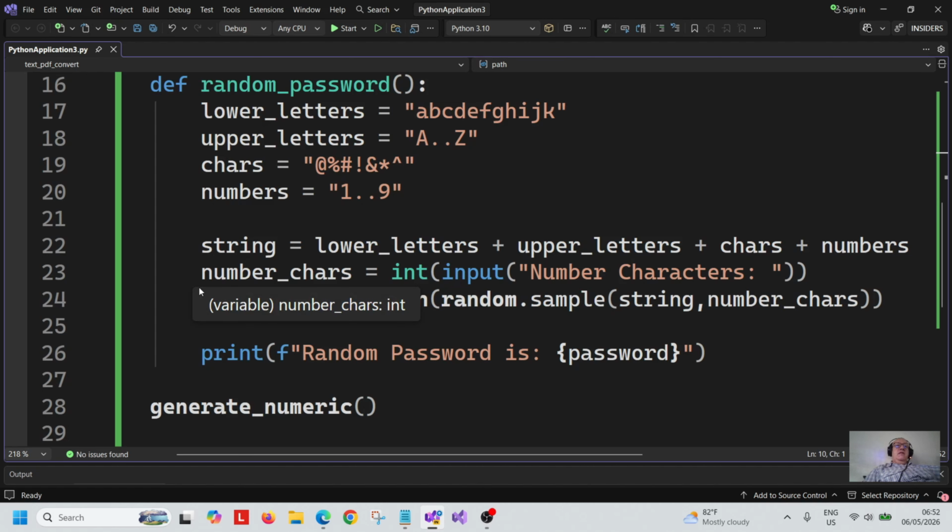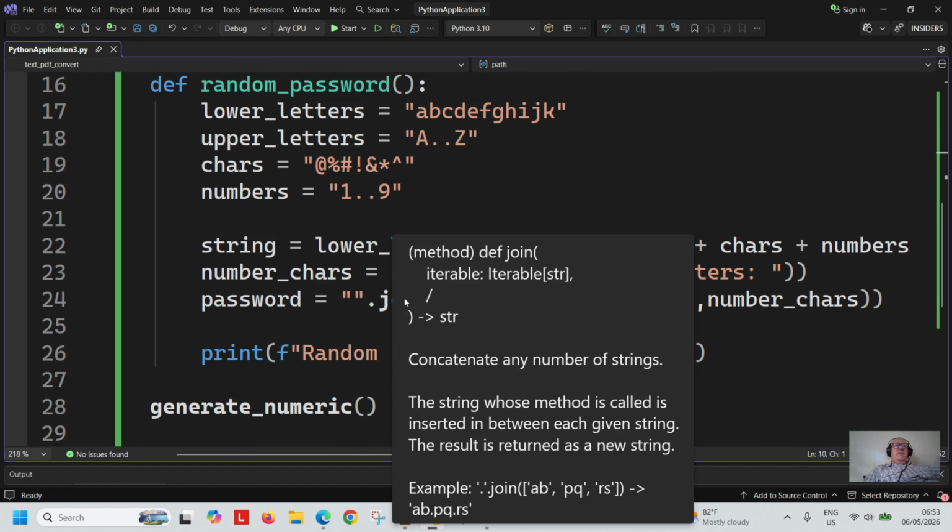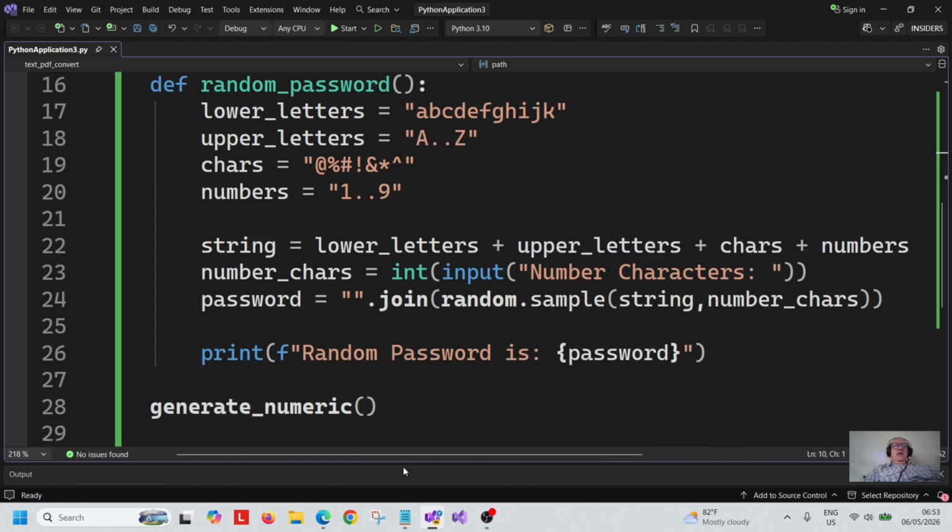And then I've created another variable called number chars, assigned it to int input because we're going to be asking for a number. So it's an integer here. It will be processing an integer and not text. That's why we have the int here. It says number of characters there, so you just type in the number of characters that you want. So if you want a password that's 5 characters long, add 5 into there.